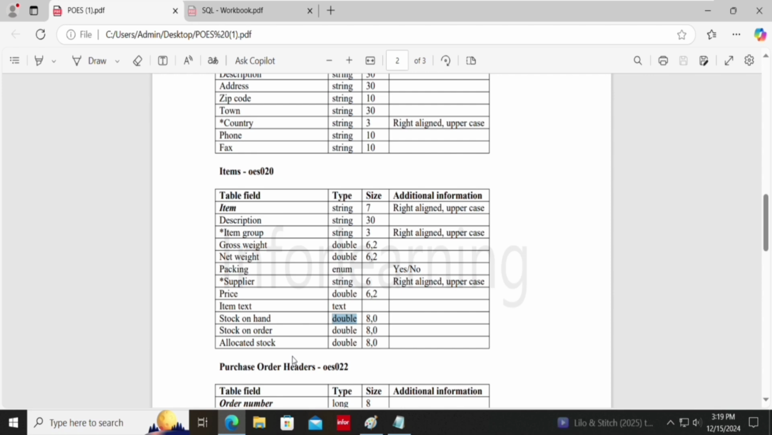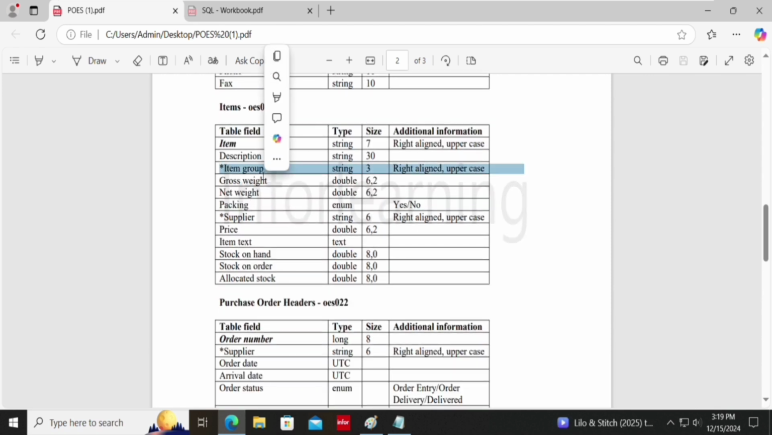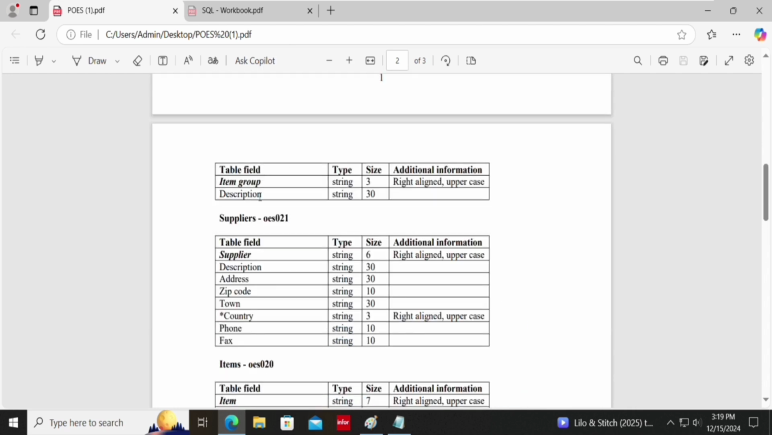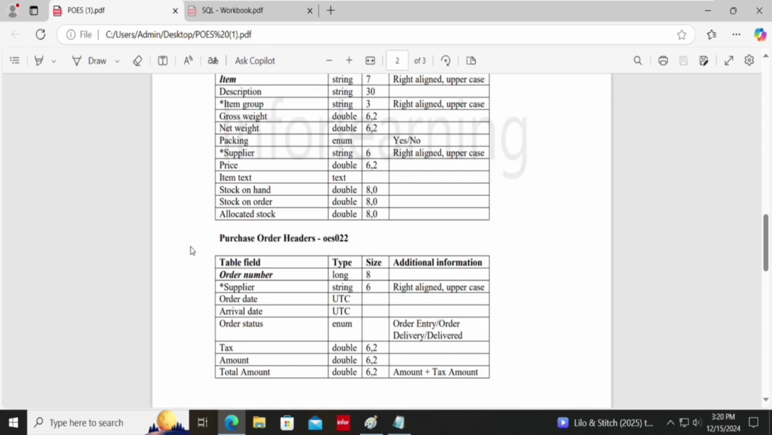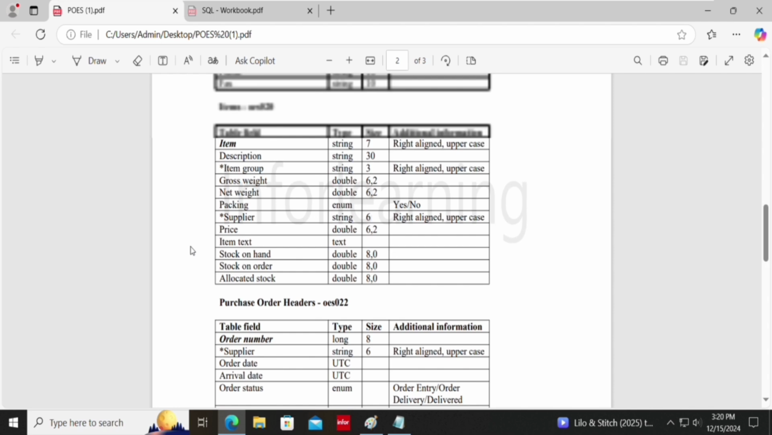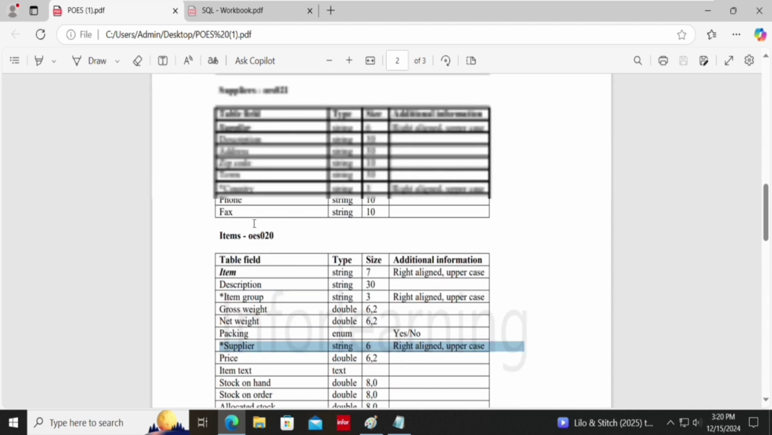Now you can see here, this item group is again a foreign key, which is going to refer to its original master table of item group. That foreign key is going to refer to this primary key of that table. And one more thing, this supplier is also a foreign key, and it's going to refer to the supplier table, this table.